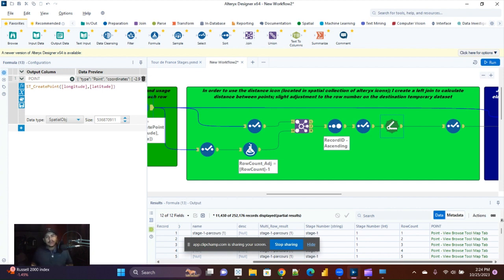So basically what I'm doing here is using the row count to do a left join. So a row count on the original dataset, and then on the row count before I join it, I'm adding 1 because I want to get the distance between one point to the very next point. And if I do that correctly, once I do all my data manipulation, I should be able to aggregate all the distances between all the sequential points and get the total distance for each stage.